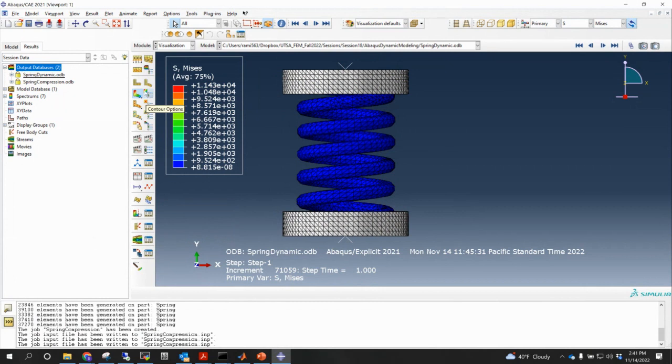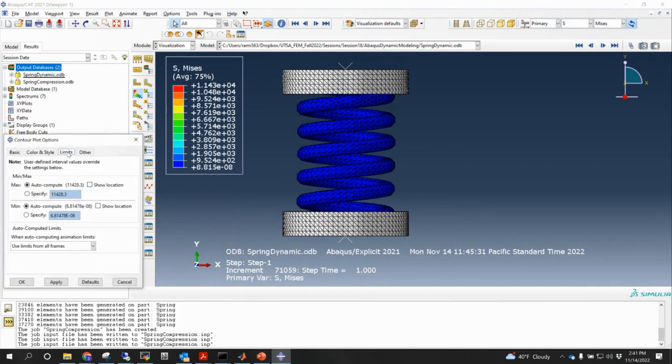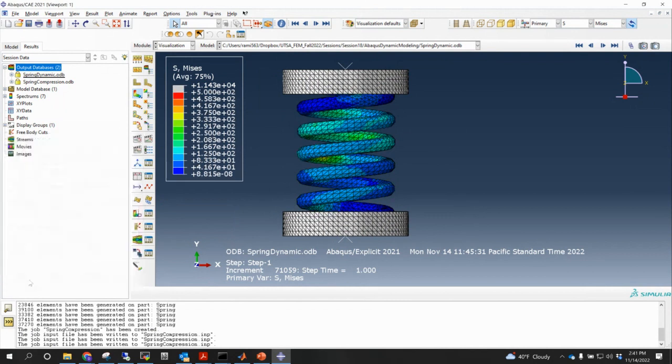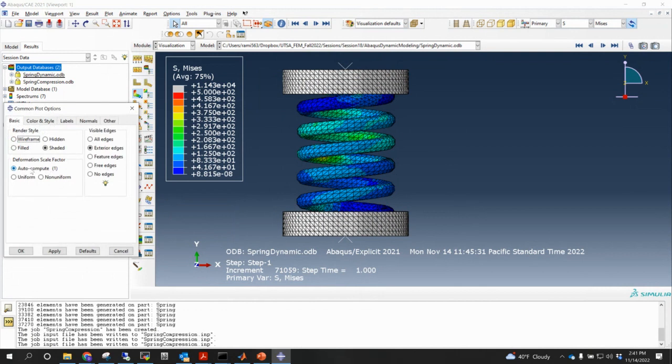So I go here to contour options, and then in my limits, I'm gonna say, hey, the highest stress that you can give me is gonna be, I don't know, 500 megapascals. Now look at how this changes. Now it is stressed. All right? And here, the deformation scale factor is 1.